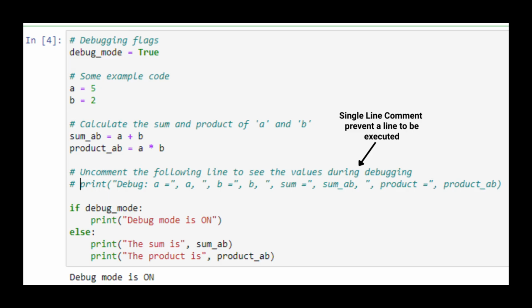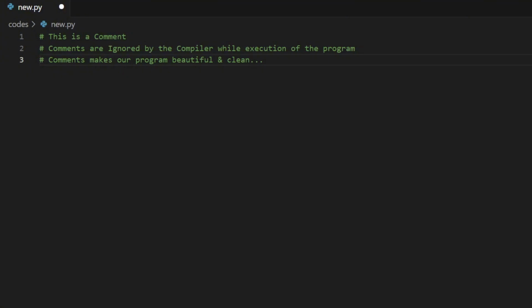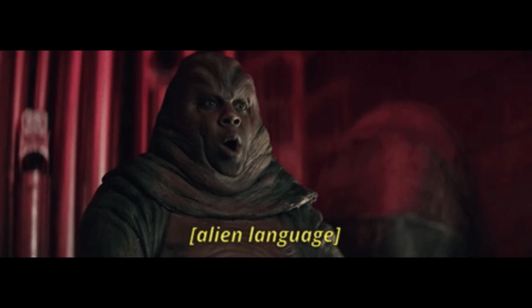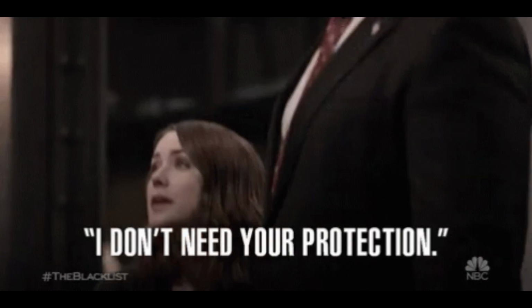Comments are very useful in programming. They are lines of code that are ignored by the interpreter. Programmers use comments to explain what the code does, either for others or for their future selves. Imagine reading your own program after a few months and feeling like you're decoding an alien language. Comments save you from that.